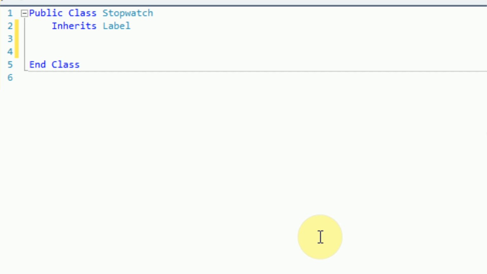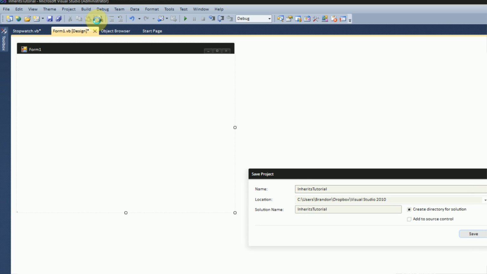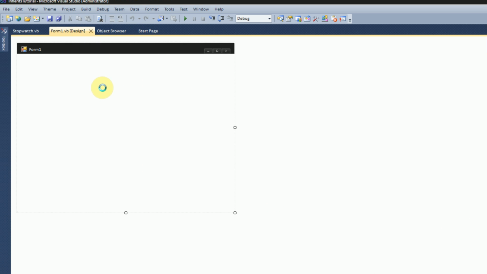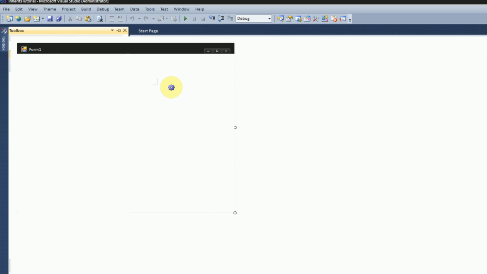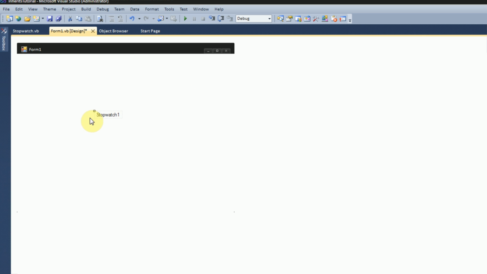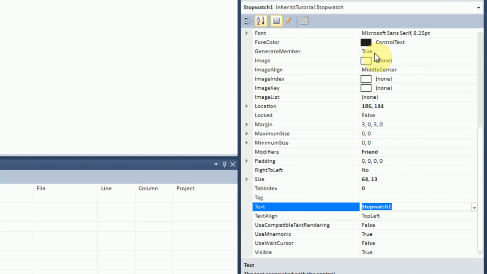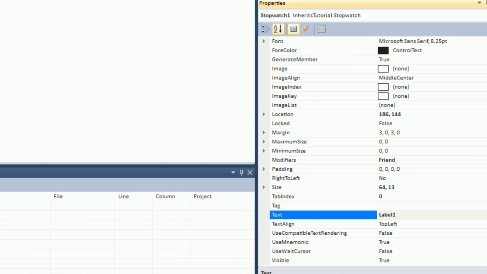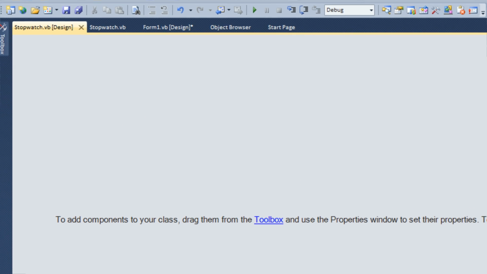So if we go back to Form 1 here and we save all of the project and then rebuild the project, we can go into our toolbox, and in our toolbox we have this new panel called Inherits Tutorial Components. So this is our project components, and all we've got here is the stopwatch. So if we drag this onto our form, it says stopwatch 1, but if we look over at the properties here, everything is just like a label. So we can change the text to label 1, and you wouldn't even be able to tell the difference. That's because it is a label. So we're just going to go ahead and delete this and jump right back into our stopwatch here.